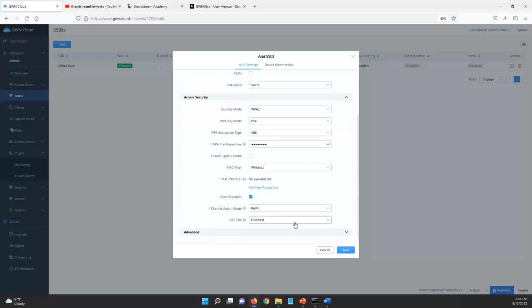Client isolation is another option. This one could be useful, especially when you create an SSID for guests. So you want to set it, for example, to internet, so that when they connect to your Wi-Fi, they can only access the internet. The other option that we have here is radio, where they can access the access point and the router. And the gateway MAC, they can access the internet and the router in case they want to make some configuration. But for a guest network, I would strongly recommend setting it to internet so that they don't have access to other devices in your network, like printers or servers or anything like that.